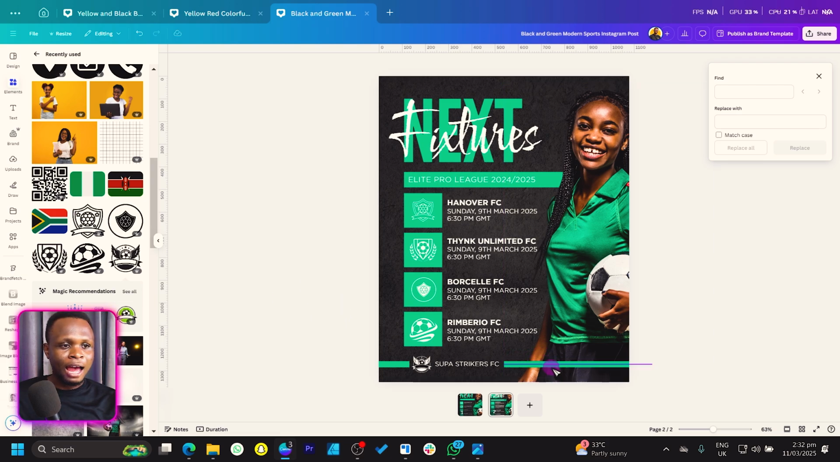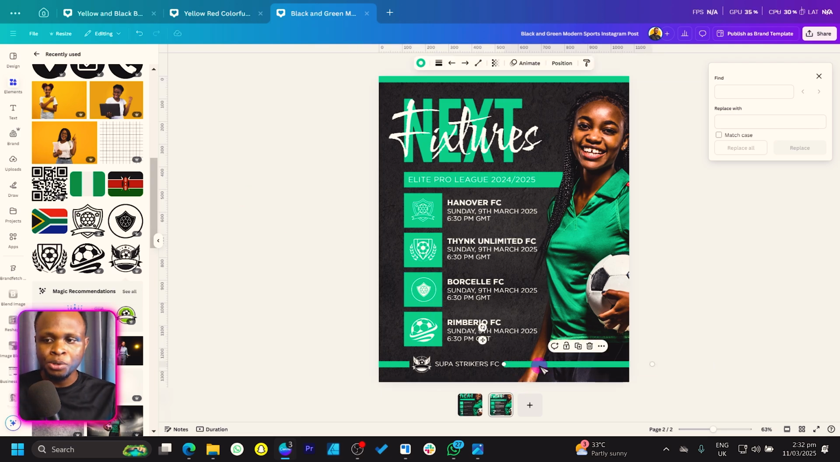So you can see this is what we have. The last thing we can even just do is to duplicate this line and just bring it here, just to make everything beautiful. And if you want, you can send this line to the back.